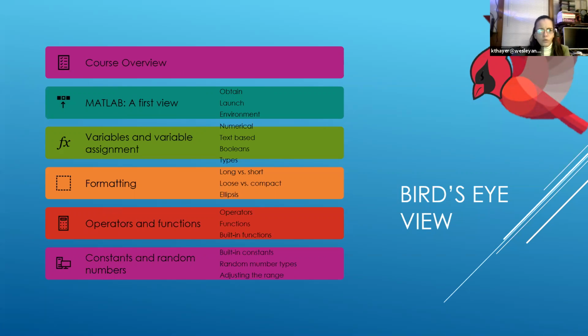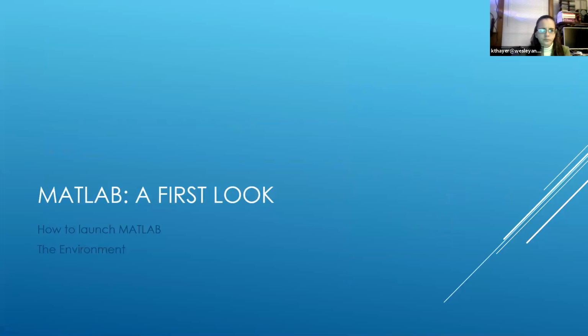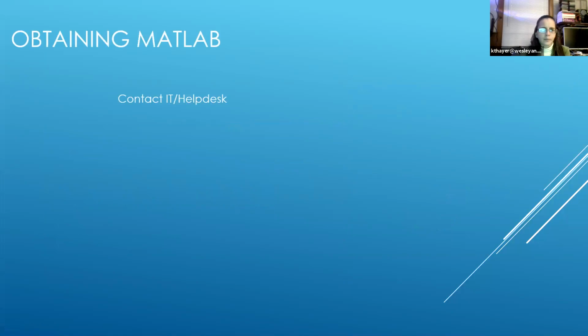So now we'll move into a first view of MATLAB and getting familiar with how to use it. The things we're going to talk about in this chapter are variables and variable assignment, so x equals 5 kinds of things you've probably seen before. How to do formatting, how to do operators and functions, and then constants and random numbers. MATLAB has a lot of these and is one of its strengths, so we'll take a look at what those are. So let's have a first look at MATLAB.